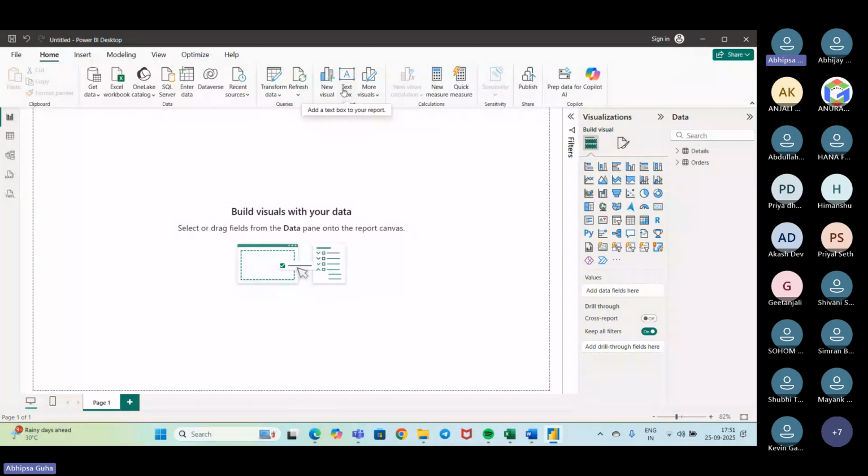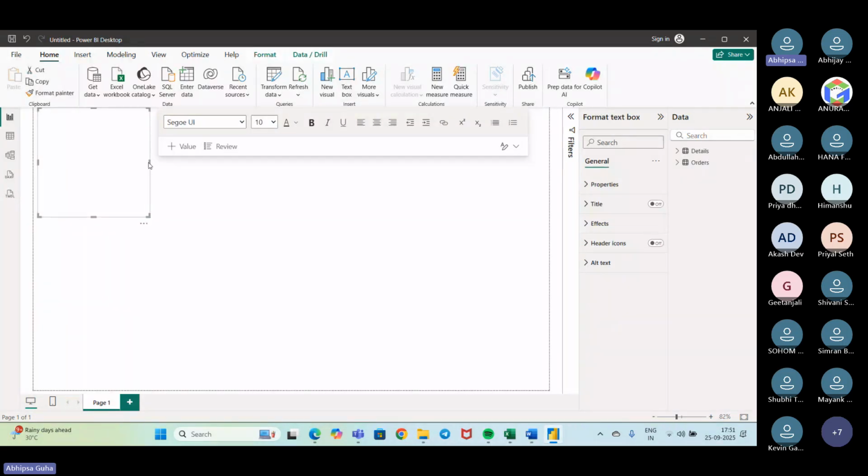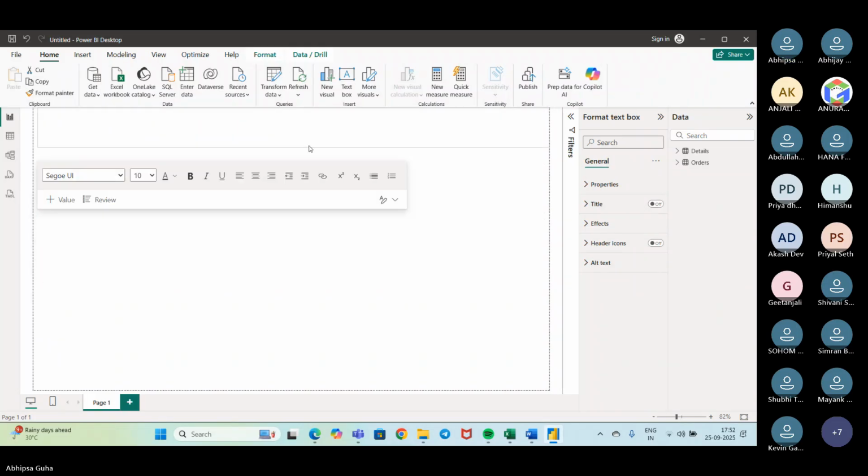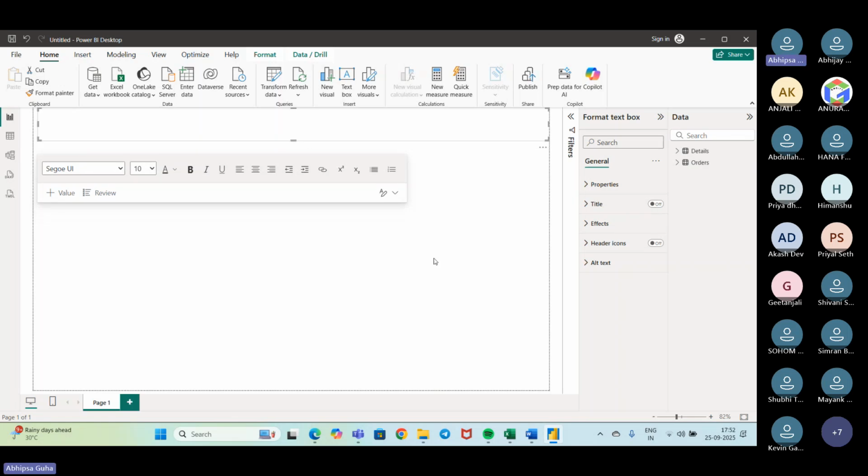So we'll just go for text box. We'll just add the text box up here. We can drag it like that to manage the dashboard. So now we'll just click here and I'll write what I want to write. Sales dashboard 2025.